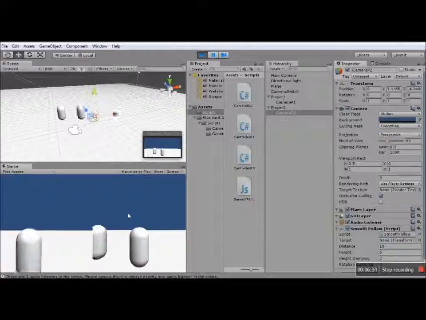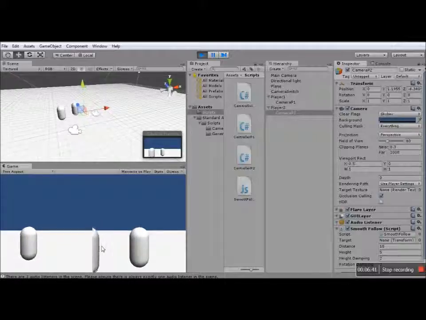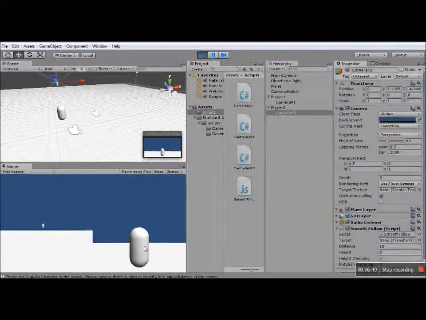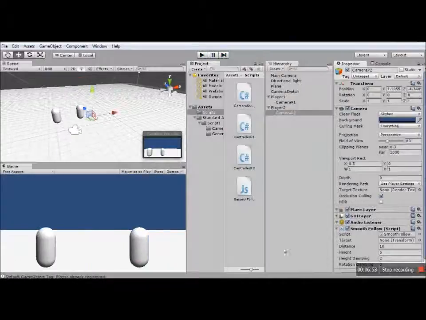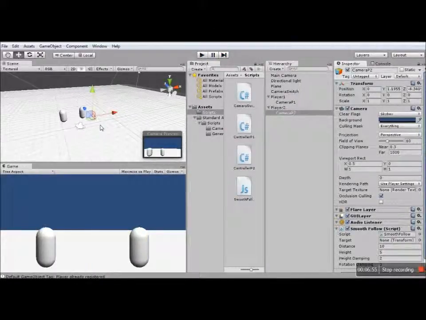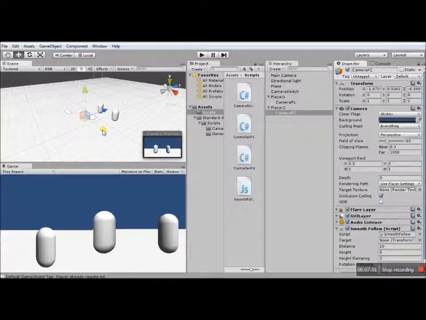Yeah, again, it's hard to see, but this is player 2, and when I move, you can see he goes past. I'm going to go off and jump off the end of my plane here. Yeah, so that's working.